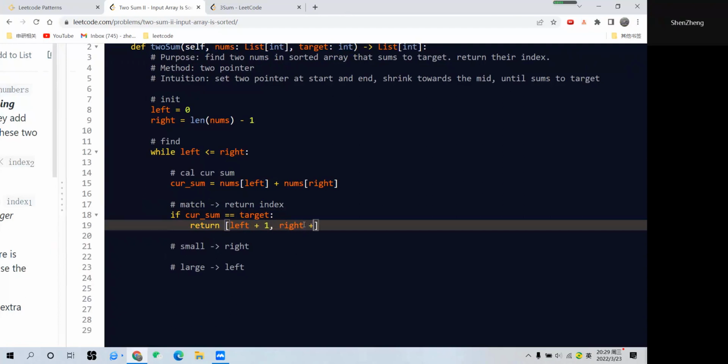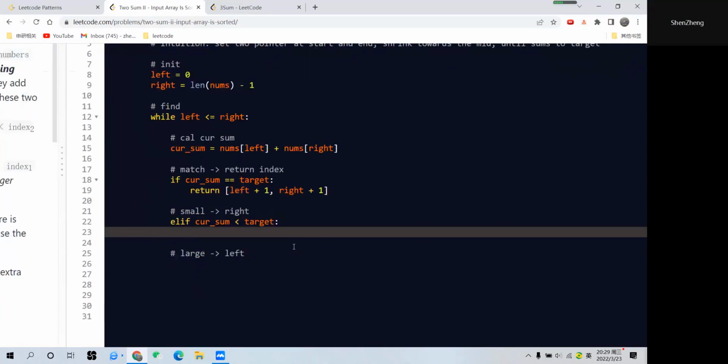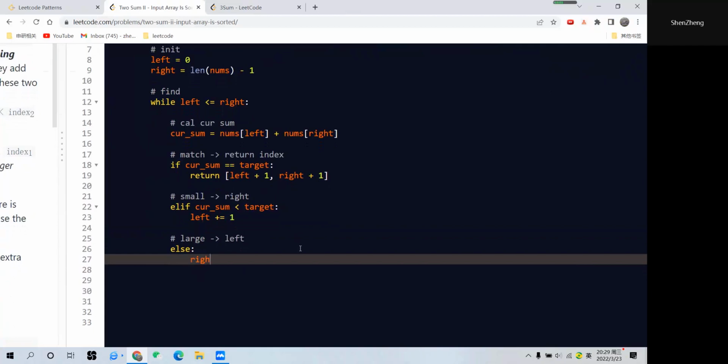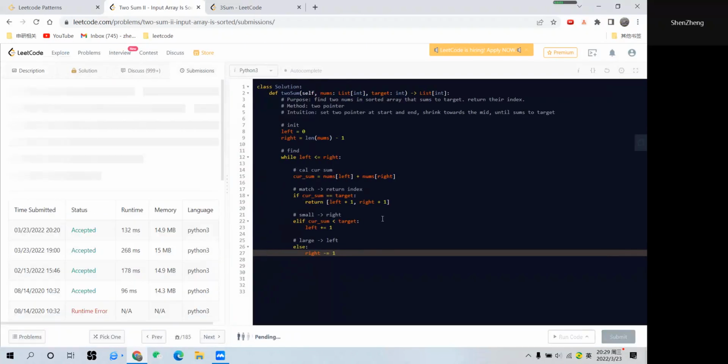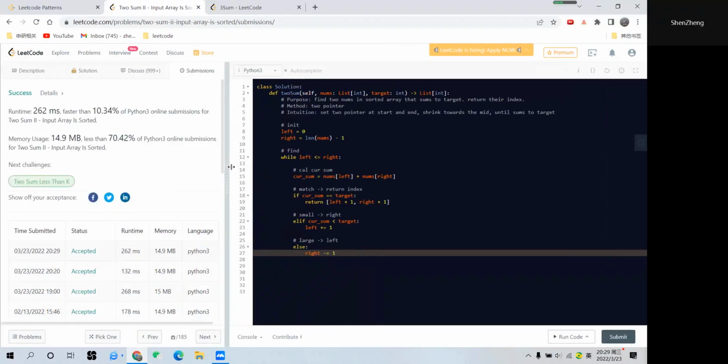+1. Okay. Otherwise, if the current sum is smaller than the target, this means we have to check a larger element by moving the left pointer right. And otherwise, we have to check a smaller element by moving the right pointer left. Okay, let's run the code to see if it works. You see the runtime and memory usage of this solution is not bad, right? And the coding part is very short and easy to understand.